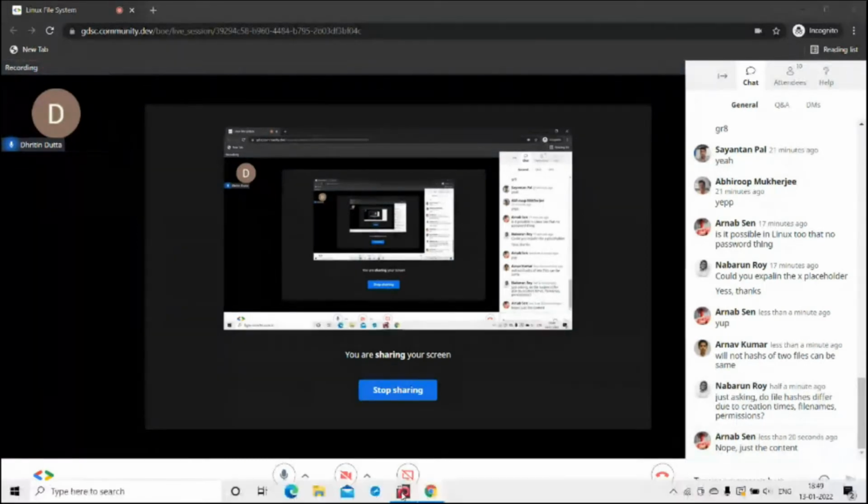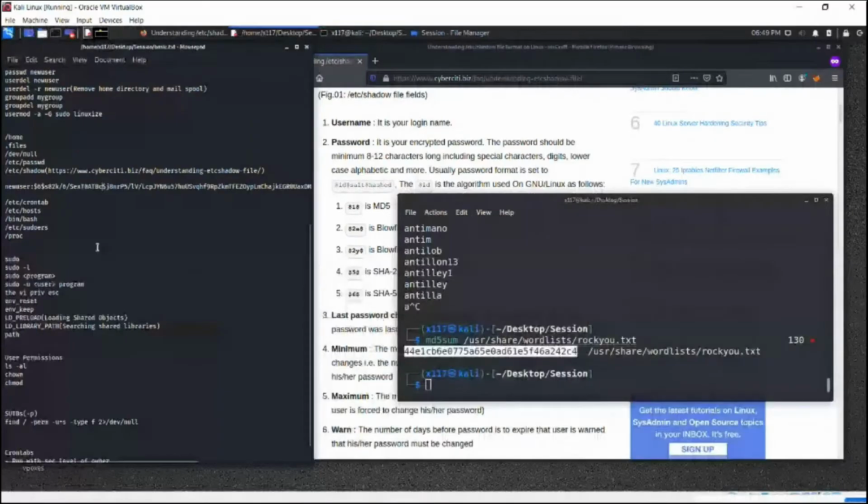So that's about the etc shadow. I'm sorry I couldn't show my etc shadow file. Actually, I'm not sorry, it's risky. If I show you my etc shadow file, you might have some ideas.